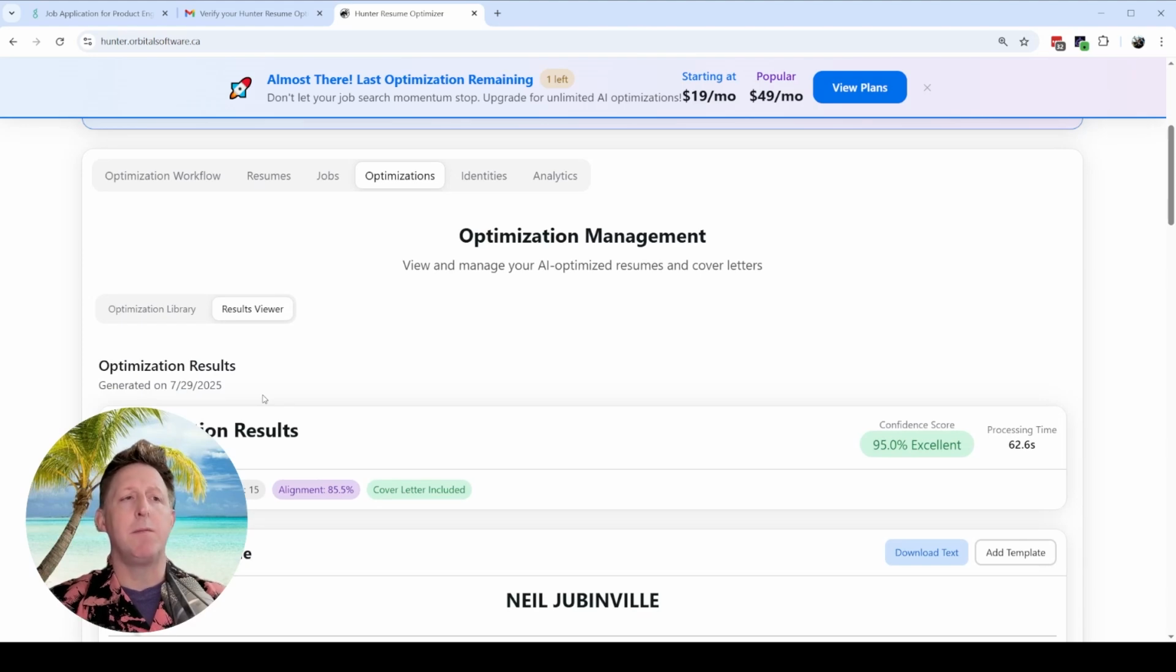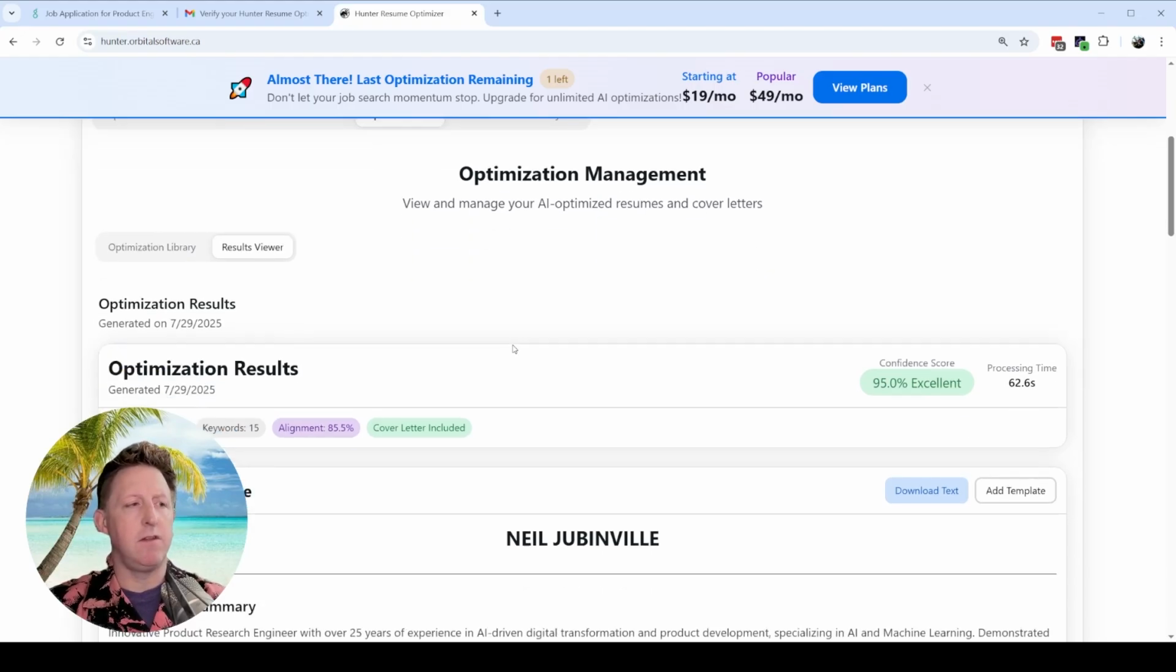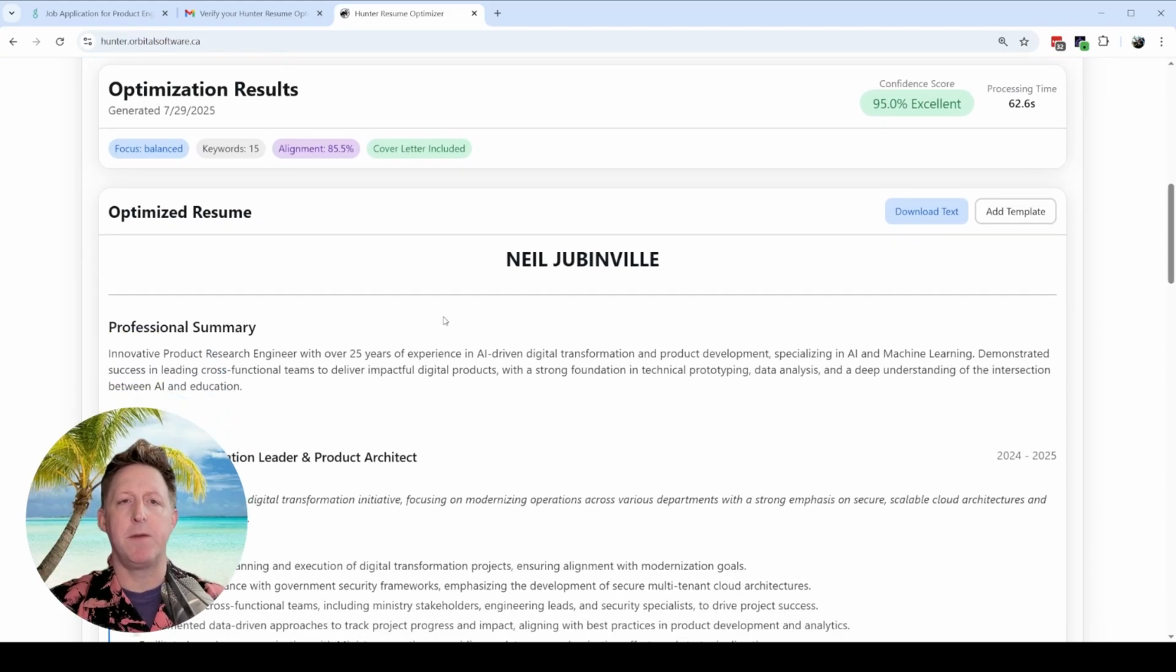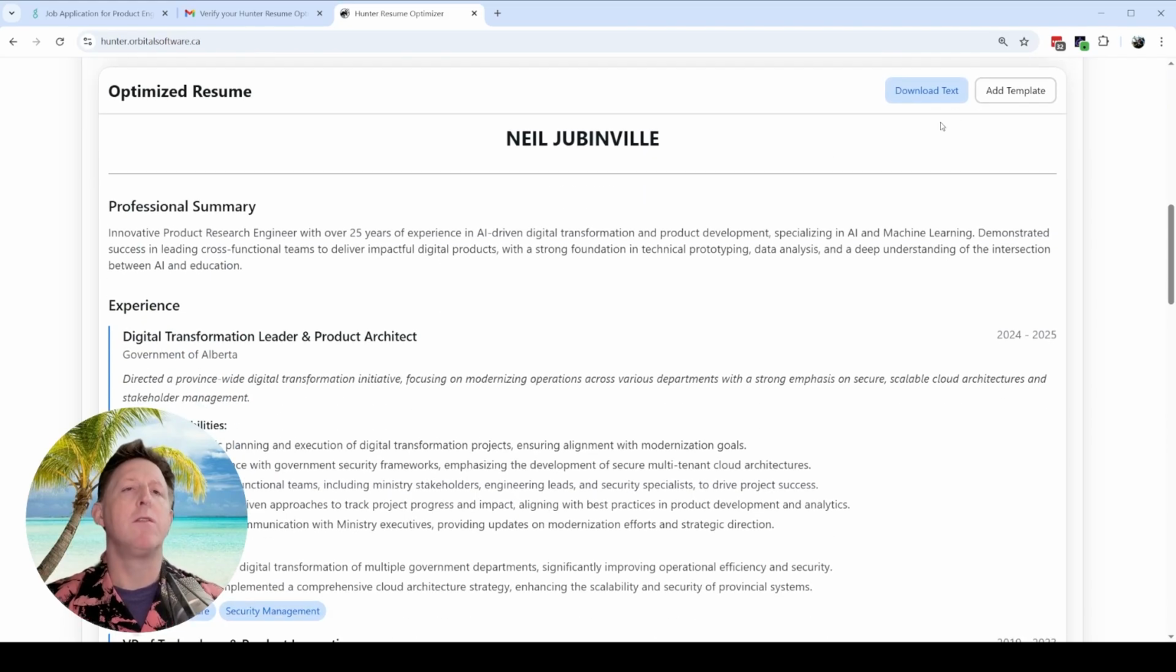All right, so now we're at the optimizations tab and we're in the result viewer. So you can see that this has created an optimization result, and the optimized resume is visible here. We can download the resume. I'll go ahead and show you guys that, but it's really just a text file at this point.